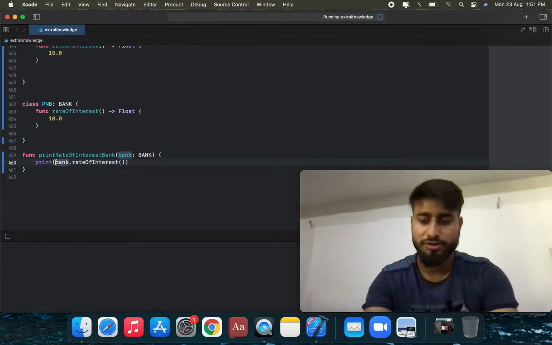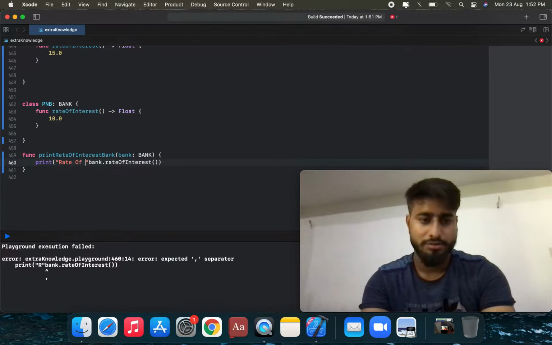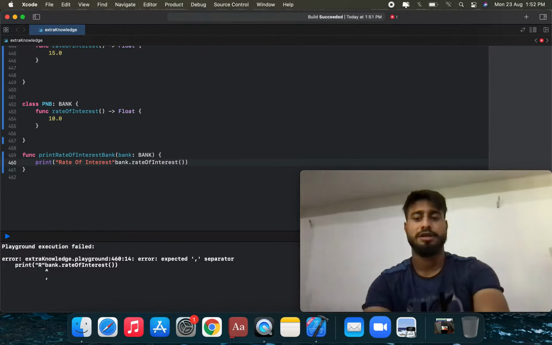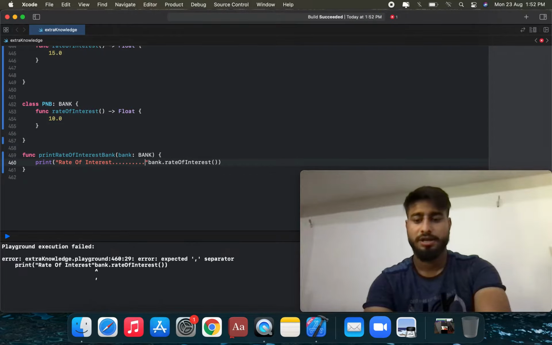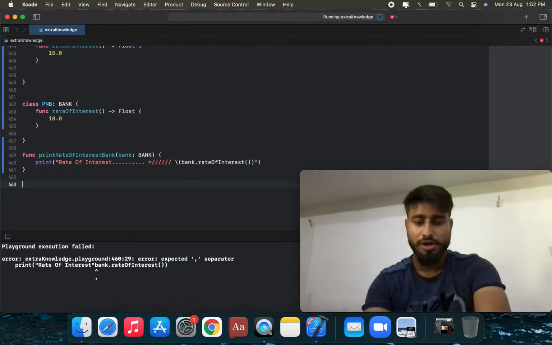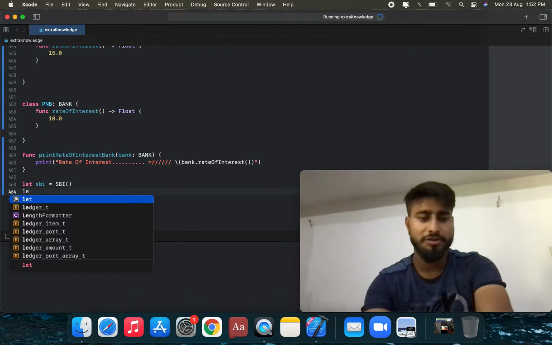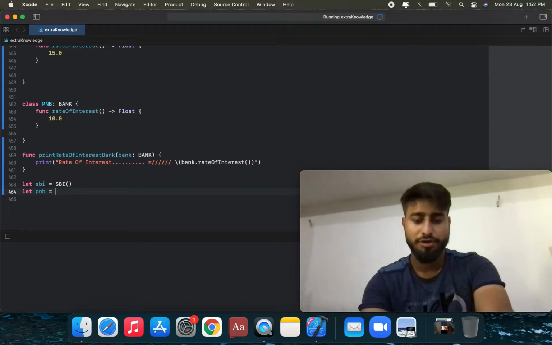In this method we're calling rate of interest, and we're going to use string interpolation, where the float value is assigned into the string. Okay, so we're going to create an instance of the bank. Suppose this is SBI, so SBI is equal to SBI. We create the SBI instance, and we create the PNB instance: PNB is equal to PNB.